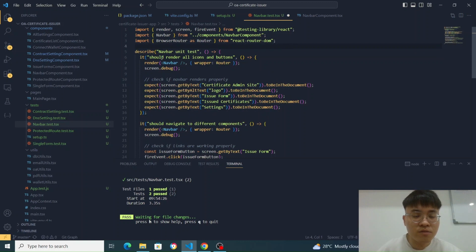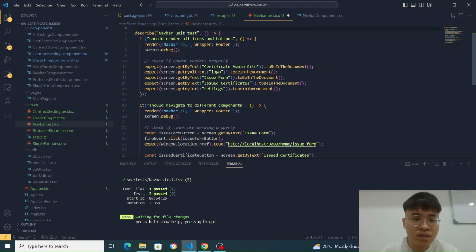Okay, so first of all, we need to render the navbar in order for the test to start running. First we render the navbar, wrapping it in a router from React Router DOM because I am testing the navigation of my navbar. Without the router, the navigations will not work, and my navbar will not render at all. And then next we use expect. Expect is the actual test itself.